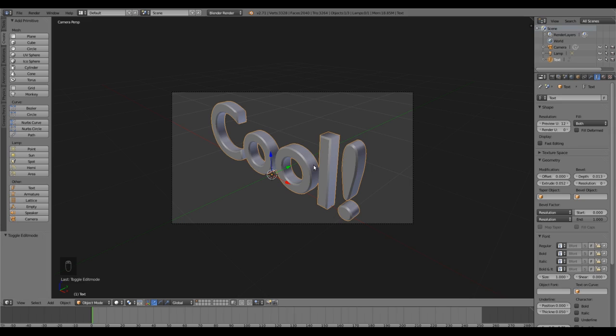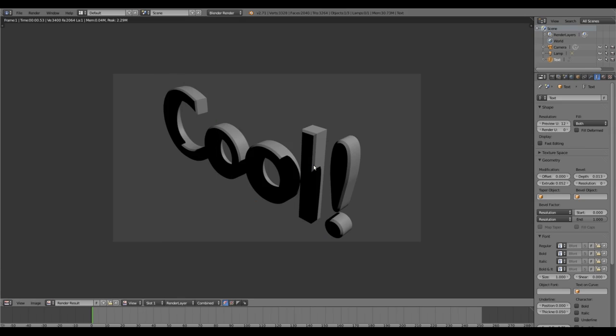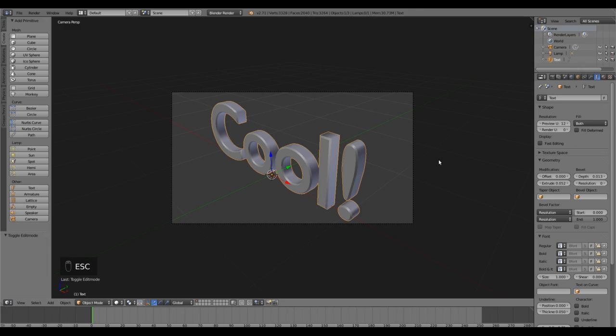So far so good. The text looks pretty nice, but we haven't added any material at all to the text. If you hit F12 to render it out, you're going to find a couple of things don't look right. One, the text is just a gray color, pretty boring, and it looks like our light is all messed up. That's because of where the default scene for Blender places our lights. So we need to fix that.